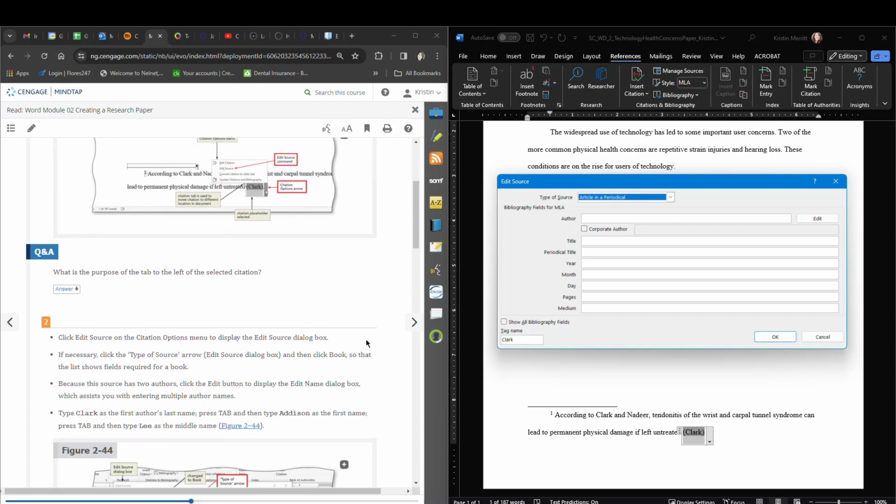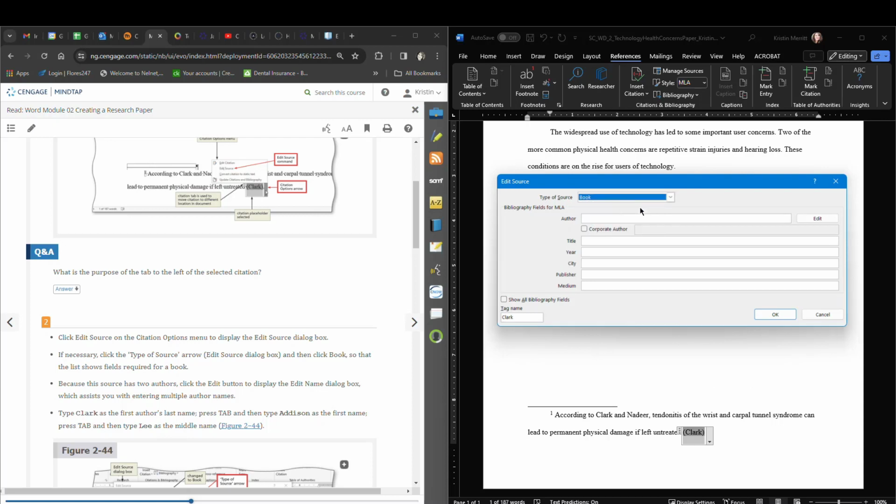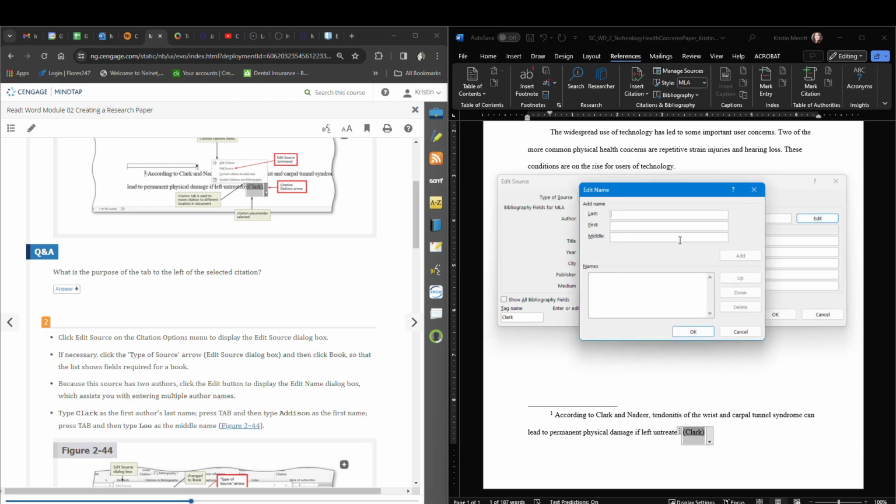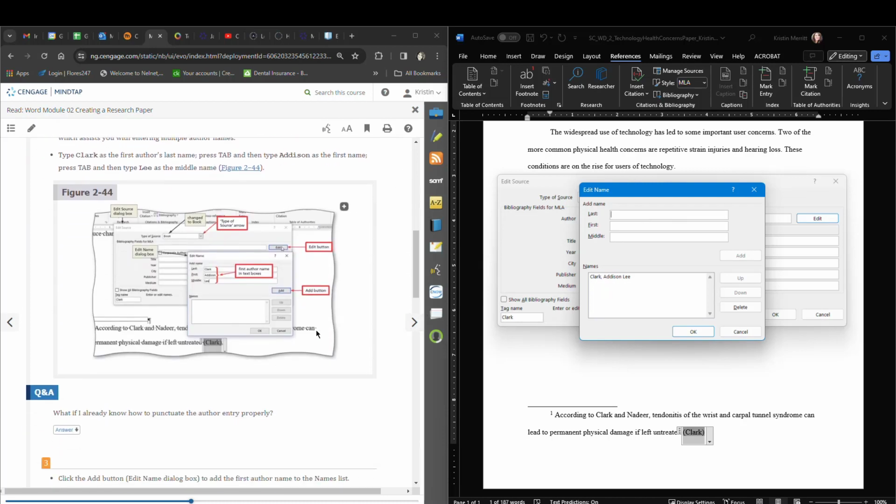If necessary, click the Type of Source arrow and then click Book so that the list shows fields required for a book. Because this source has 2 authors, click the Edit button to display the Edit Name dialog box, which assists you in entering multiple author names. Type Clark as the first author's last name, then press the Tab key, then type Addison as the first name. Press Tab again and then type Lee as his middle name. Click the Add button to add the first author name to the names list.